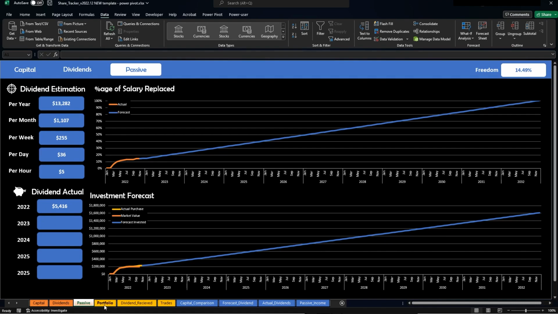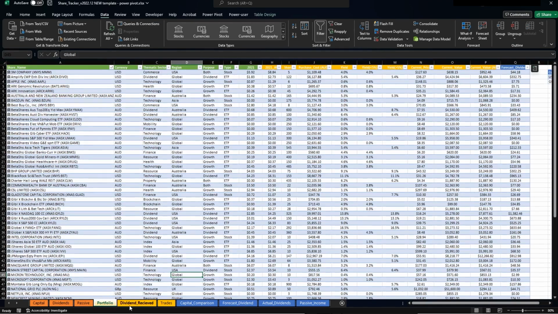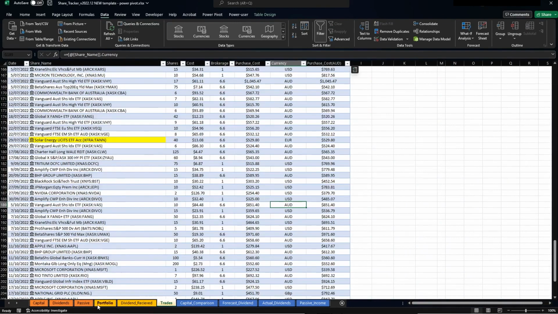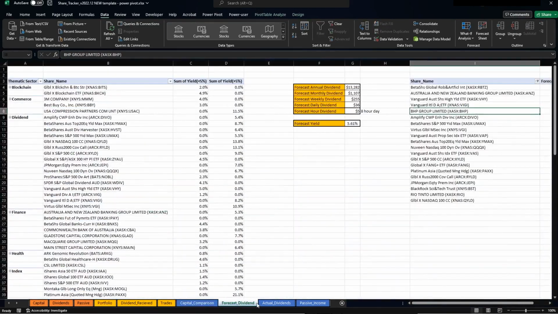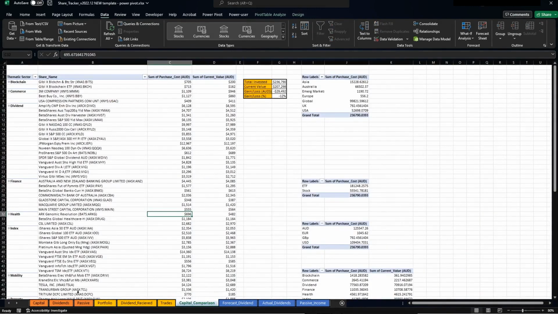Okay, then the next three tabs here really are the base data, which we'll talk about as we create them. And then the blue tabs here are the actual pivot tables that we use to create the charts and the dashboards. Okay, so we'll jump into actually creating the dashboard now.